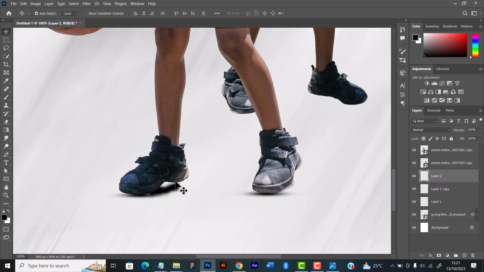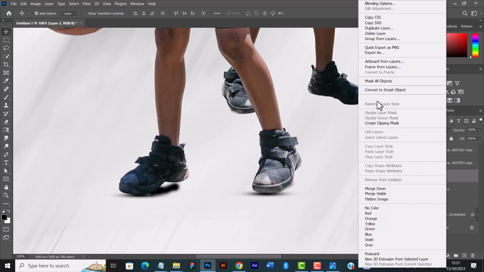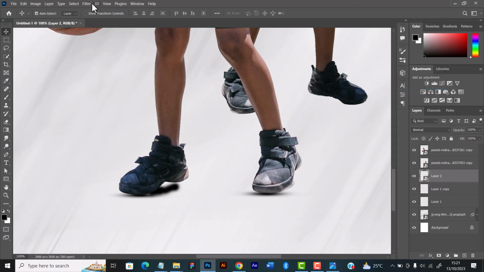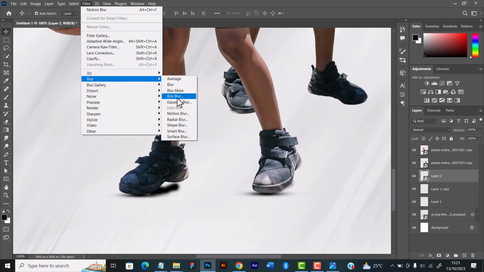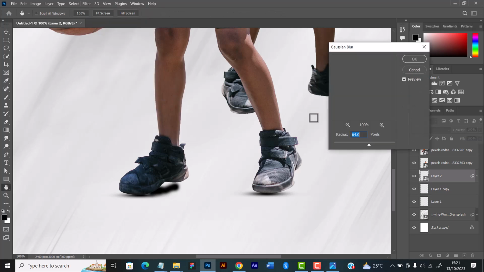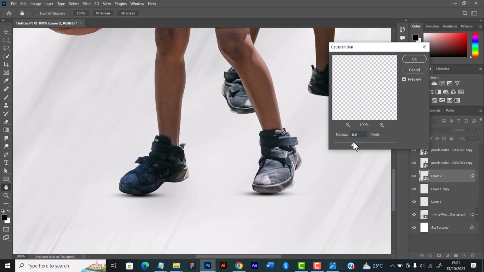Anyways, this one now I would convert to a smart object, and then I would add a blur. I'll do a Gaussian blur on it. I think it's too much.